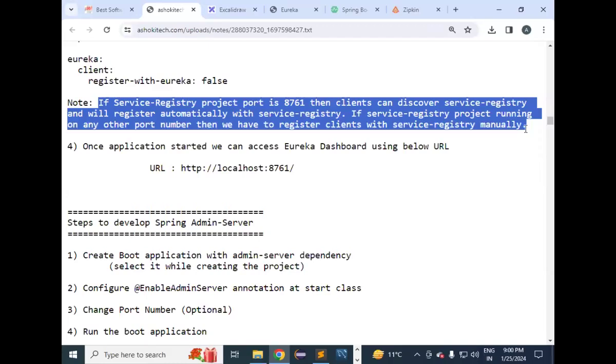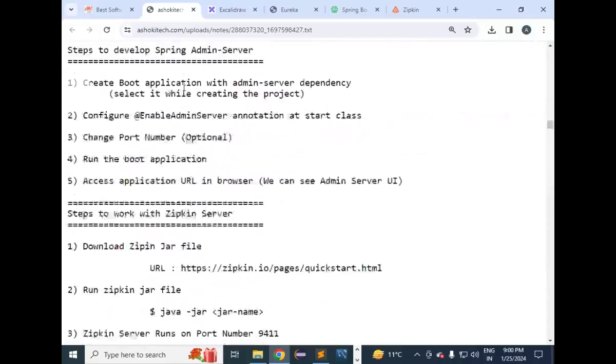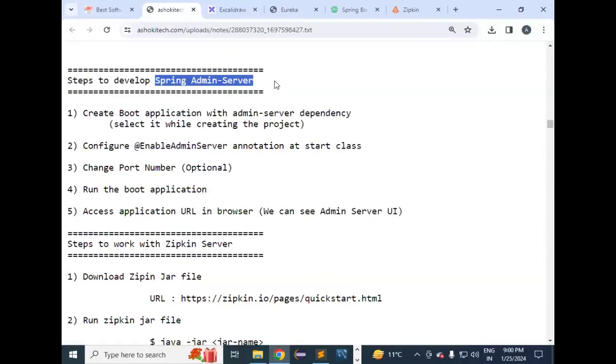You understand the concept. If the port number is 8761, what is the benefit? The client can auto register with the service registry. If it is not 8761, manually we need to register. How to access the Eureka dashboard? Localhost colon 8761.